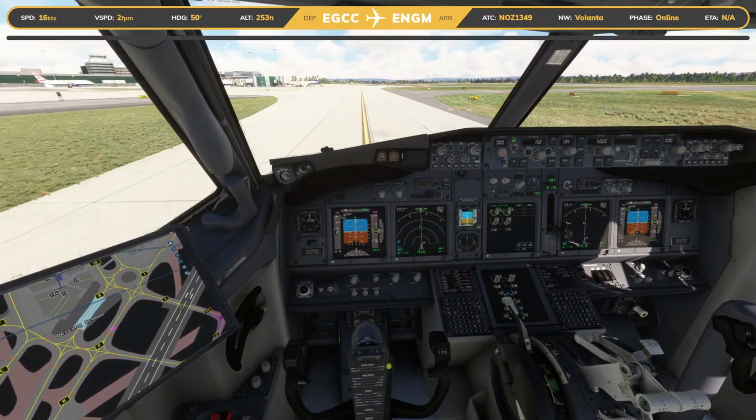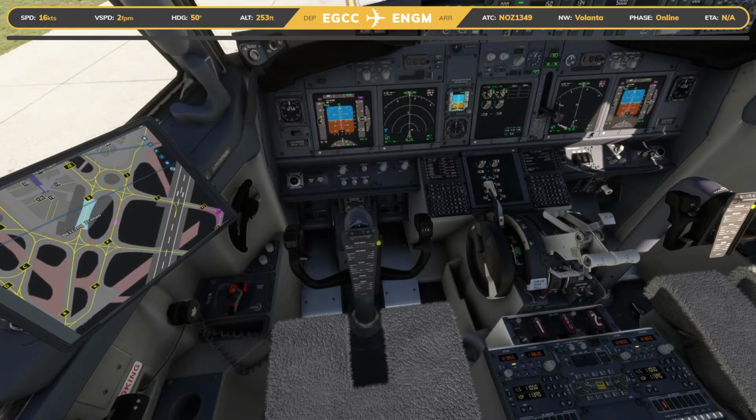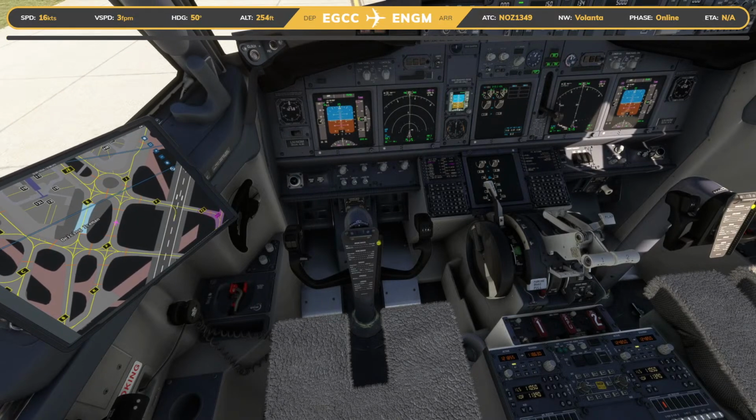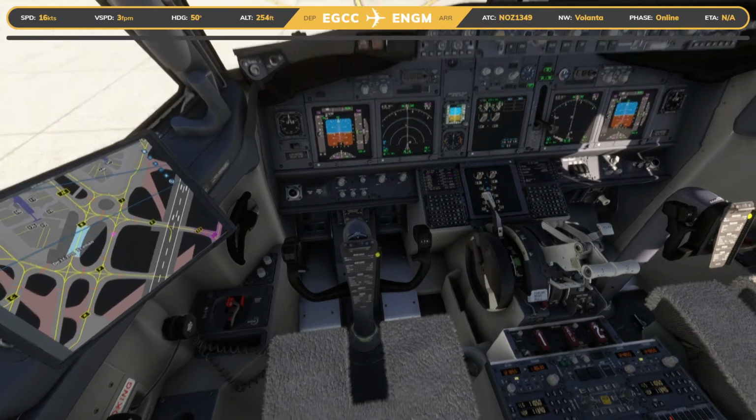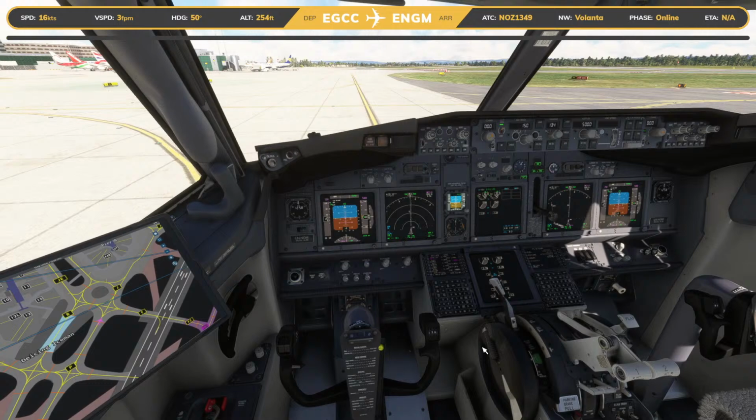It's pretty much straight down now. 118.630 to tower, just to make sure it's in there. Then we've got approach online as well, so get the full works.